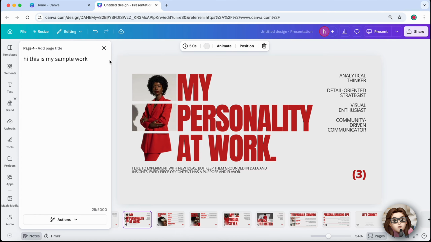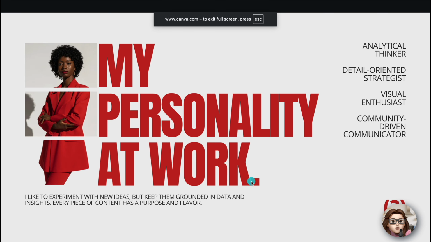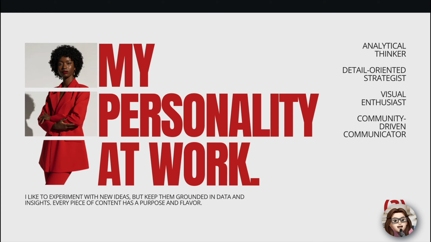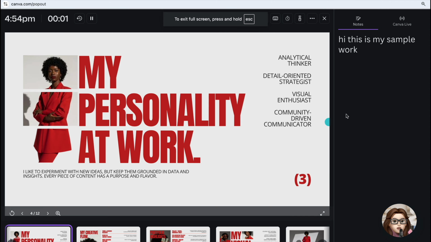When you are ready to present, click Present in the top right corner of the screen. Next, click the three dots menu in the presentation controls. Select Presenter View. In Presenter View, your screen will show the current slide, upcoming slides, and your notes.